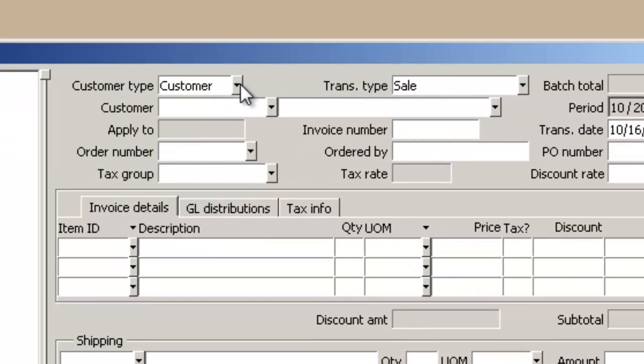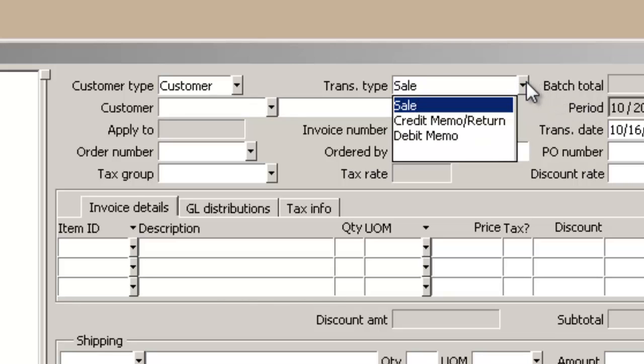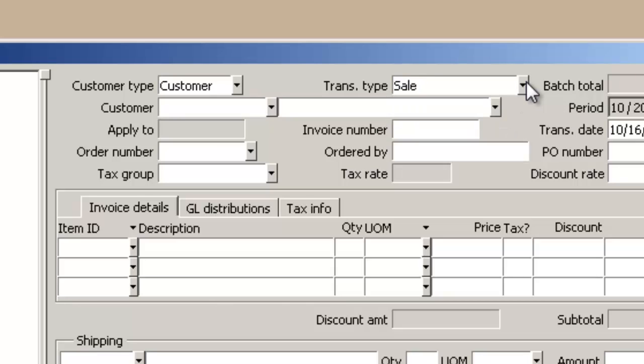Tab to the transaction box marked Trans Type. The invoice will automatically be set as a sale. If you click the pull-down menu, you will see other options for credit memo return and debit memo. For now, we will do a sale for a customer that has already been entered in the system. Tab to the customer box.